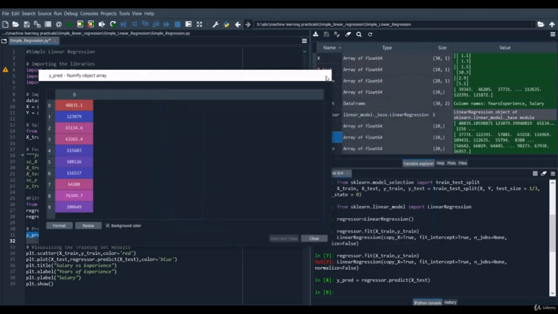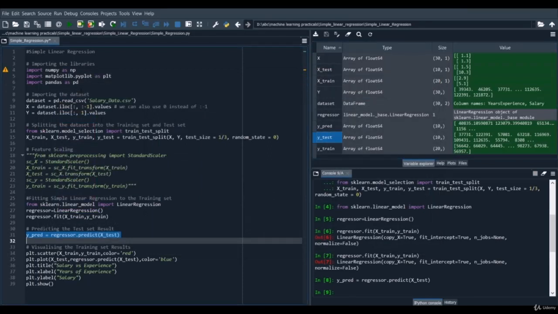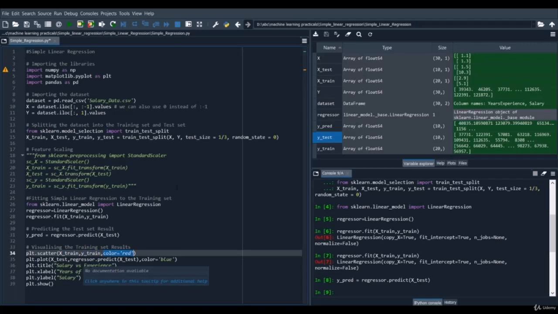Now let's visualize our model. For visualization, we are going to use the matplotlib library. As you can see here, we imported pyplot from the matplotlib library as plt, and we are going to use it for visualization. First we scatter all the data points of the training set with plt.scatter, passing the independent variable of the training set and the dependent variable of the training set, and set the color equal to red. So it's going to scatter all the data points in red in our graph.